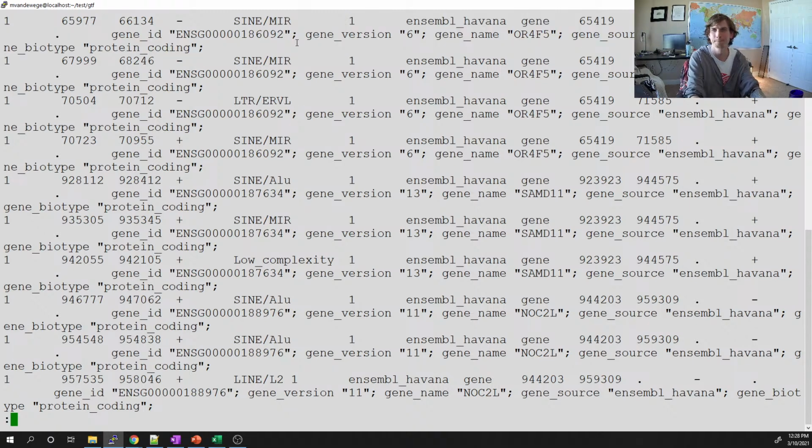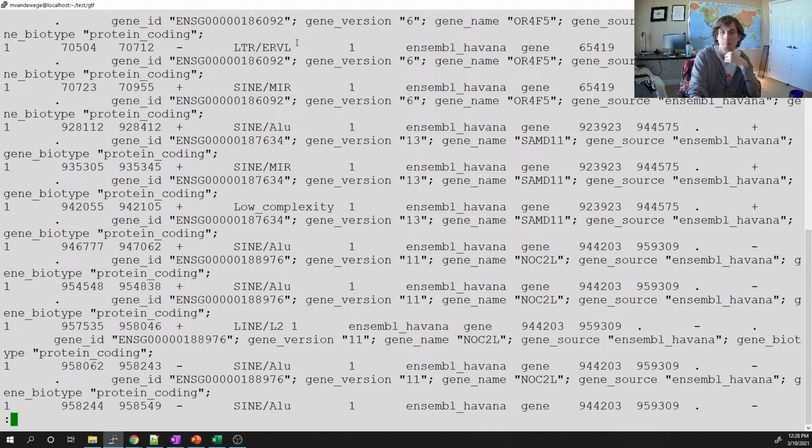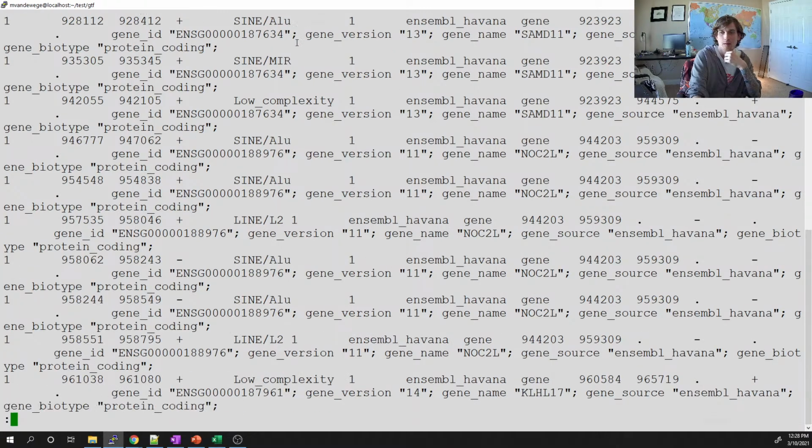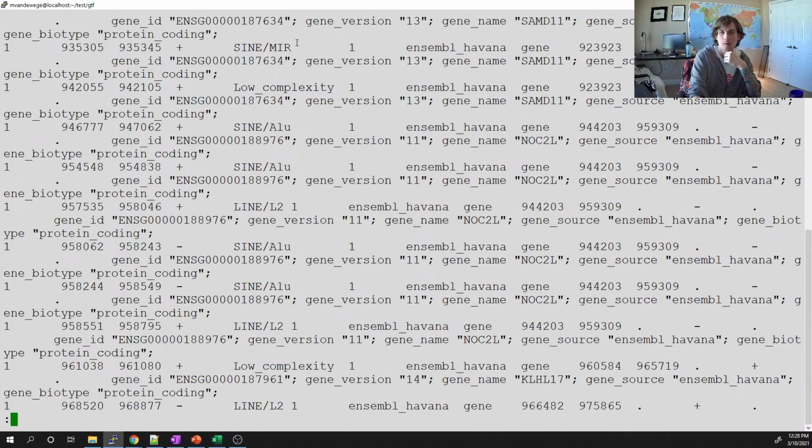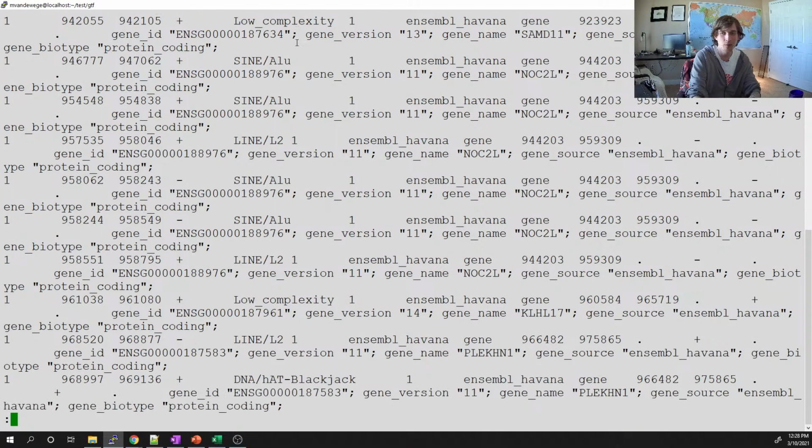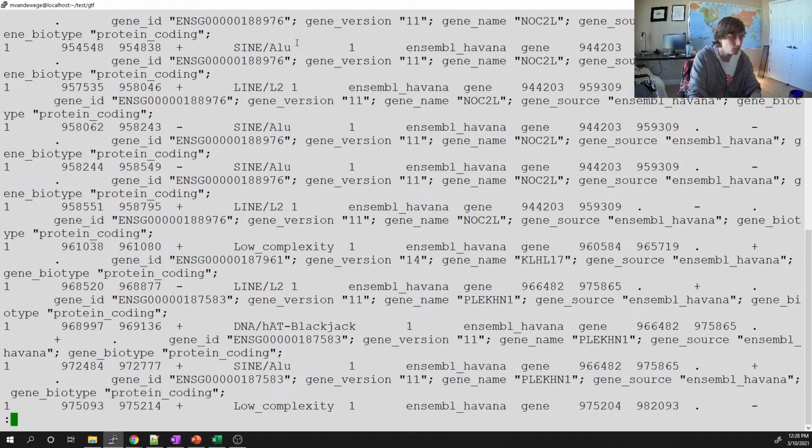Right? And so what we're kind of seeing is a lot of TEs overlap with protein coding genes. Weird.